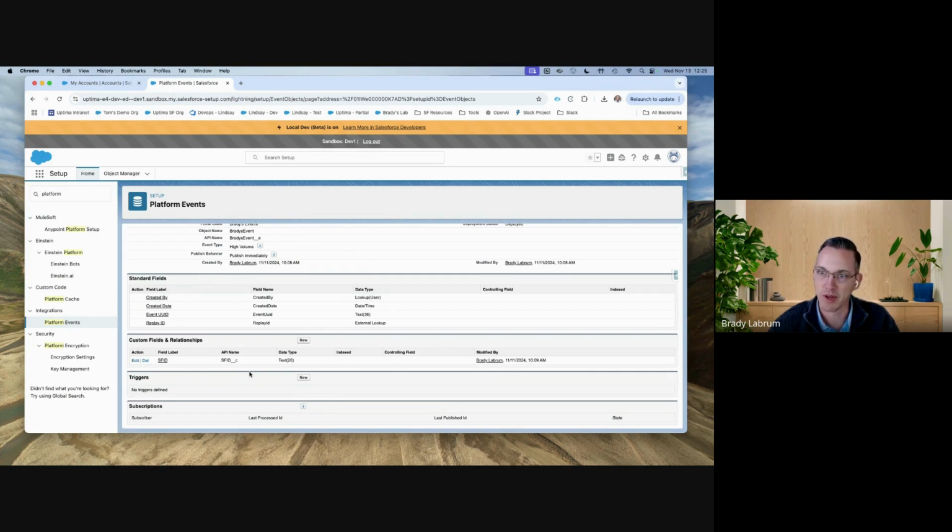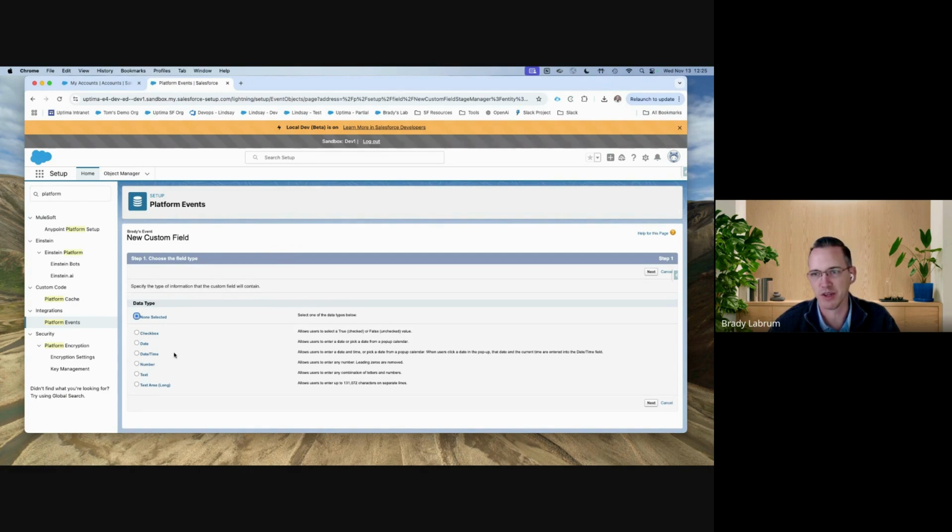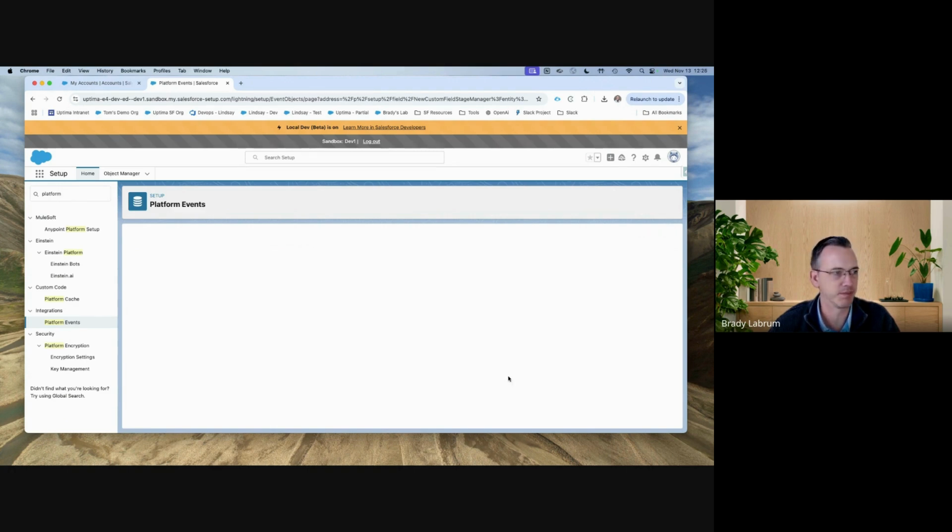There aren't the same amount of field types. So I'm going to show you an example because I'm going to add another field to this platform event. I have Salesforce ID already, but let's go ahead and record the name. As you can see here, the list is a lot smaller than when creating a regular custom field. They're basic field types. But I'm going to use text because I'm going to record the name.